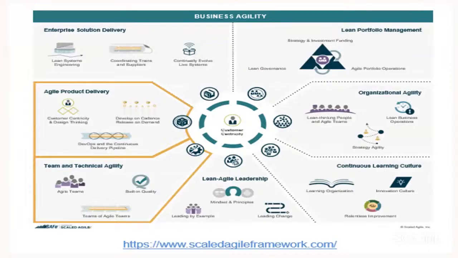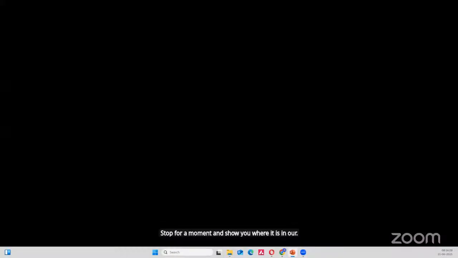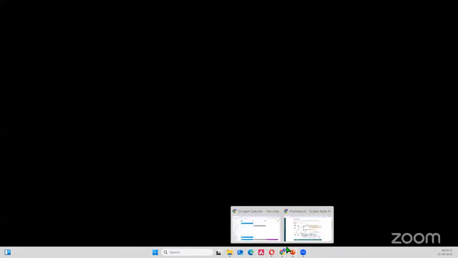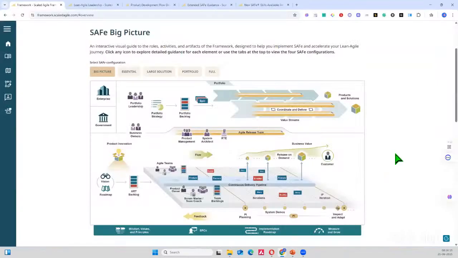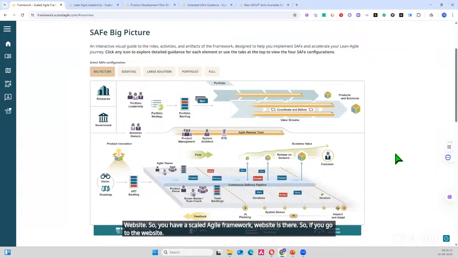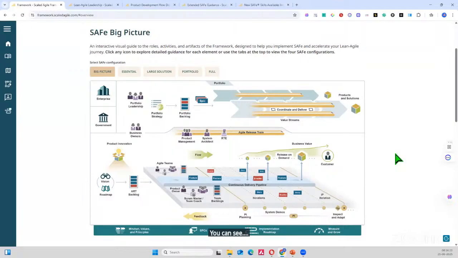So this is the Scaled Agile Framework. This is the basic business agility model that we have. So here, let me just stop for a moment and show you where it is on our website. So you have the Scaled Agile Framework website there. If you go to the website, you can see the SAFe configuration.